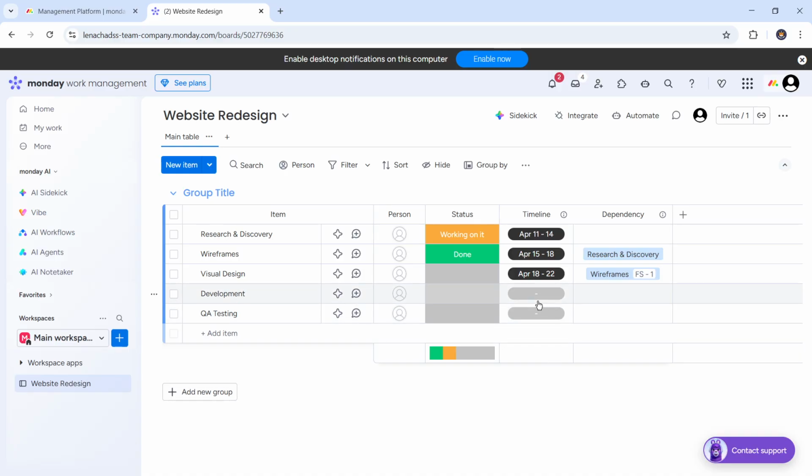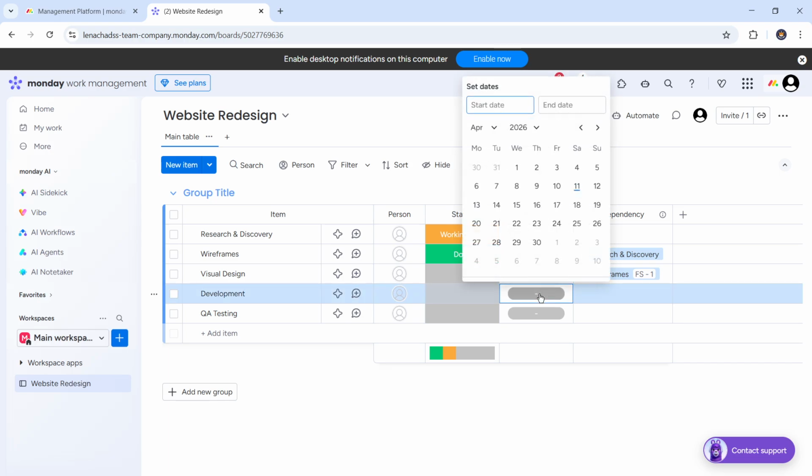Scroll through your items and look for any timeline cells that are empty. This matters because dependencies only work when every linked item has a timeline date range. If even one item in the dependency chain has no dates, monday.com cannot process the relationship correctly. Click the empty timeline cell for the first item that is missing dates.